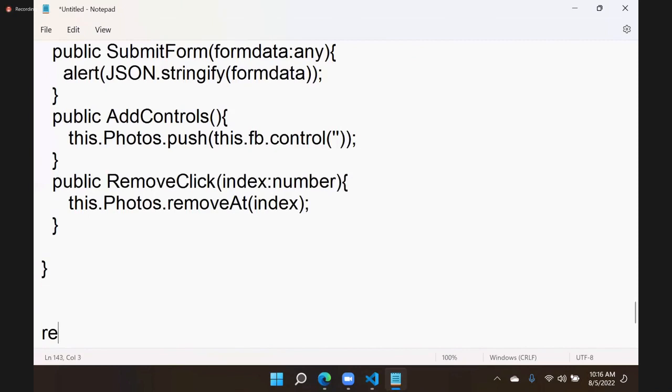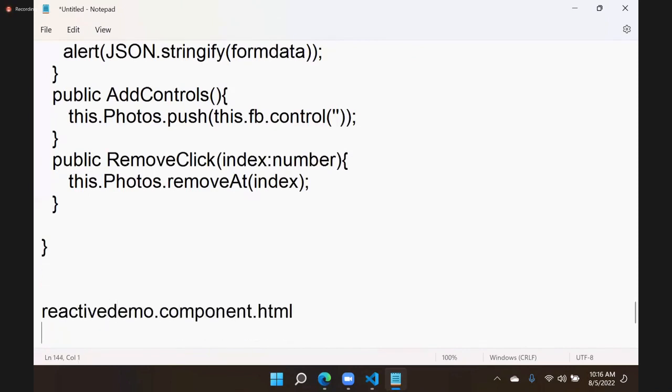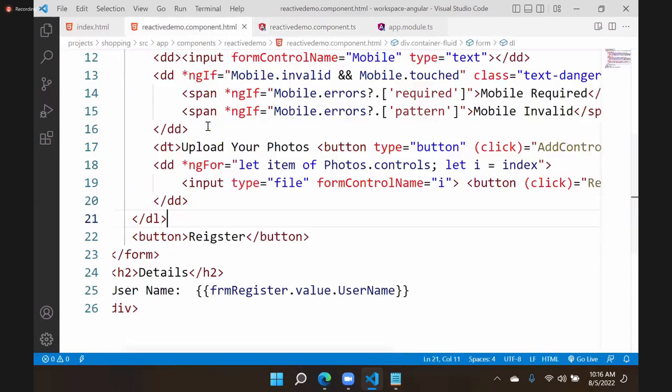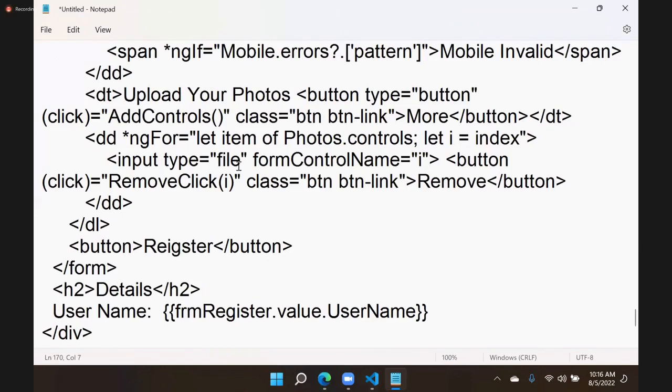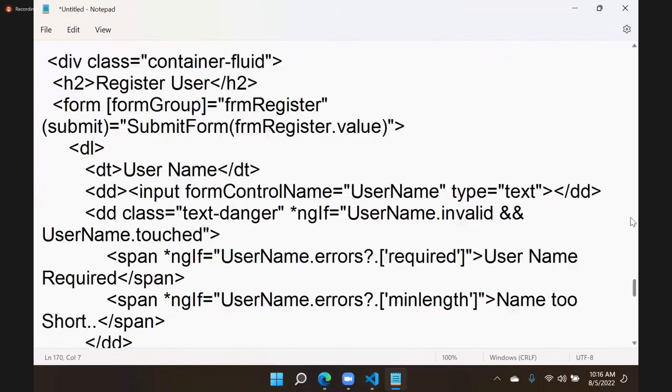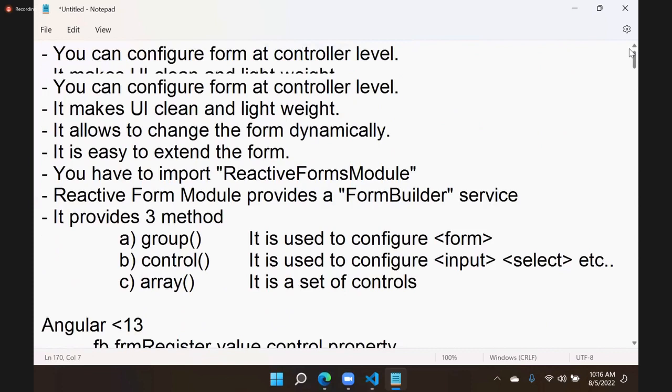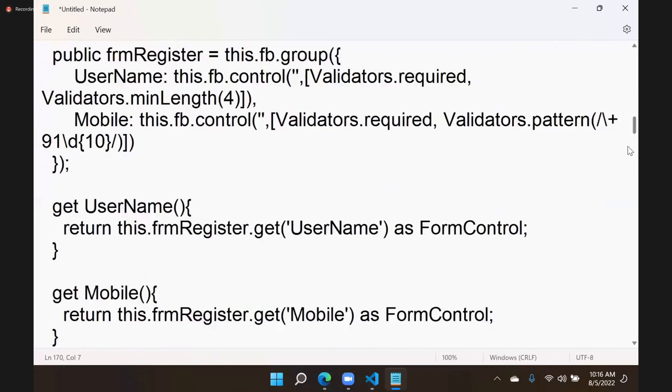And in reactive demo dot component dot html, in HTML we have done some changes. So this is what we have done. This is how we can manage and work with forms. How we can create and work with the forms.